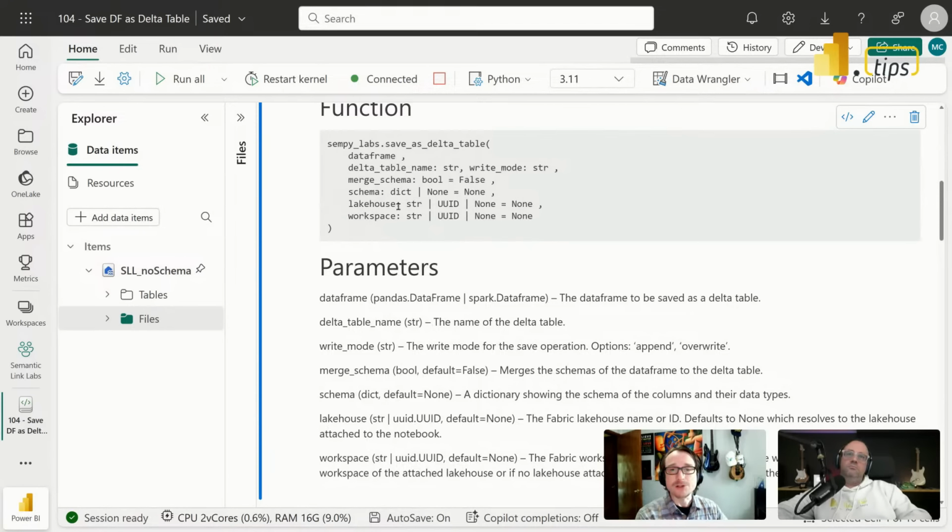And then the Lakehouse here, you tell it either the name of the Lakehouse or the GUID of the Lakehouse. And the same thing with the workspace, either the name of the workspace or the GUID. If you leave it blank, it's just going to go with whatever the default is. So if your default Lakehouse is the one you'll see pinned here, then it'll just go to that if you leave it blank. Same thing with workspace, whatever workspace you're currently in, if you leave it blank, it goes to that workspace.